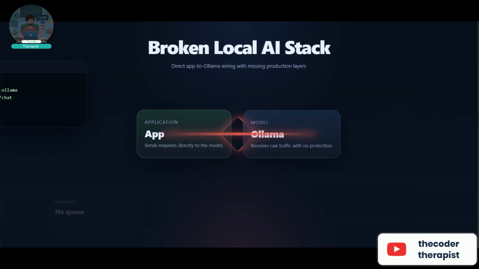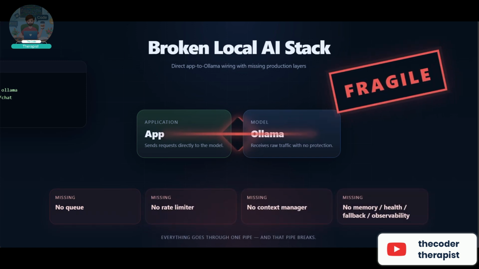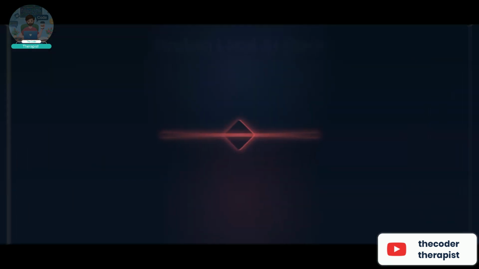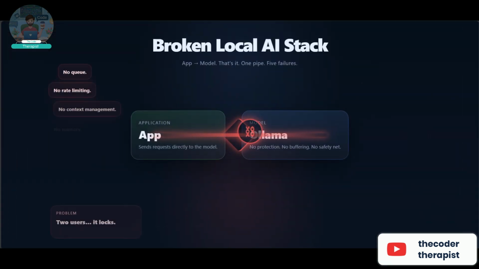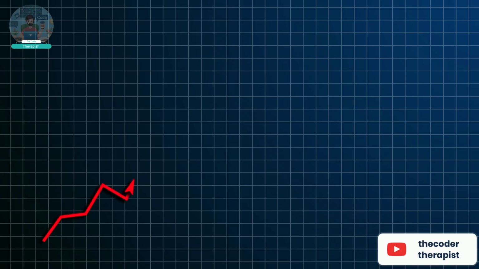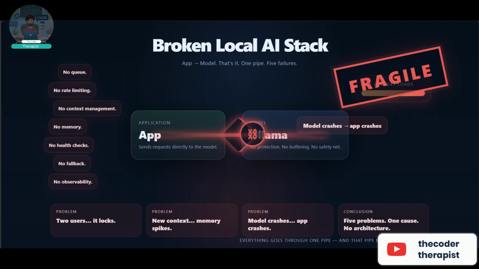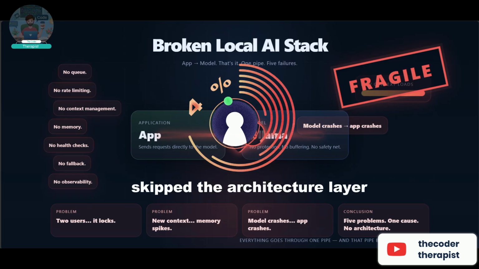Here is what most people build. I call it the naked model setup. Your app talks directly to Ollama, no queue, no rate limiter, no context manager, no memory layer, no health check, no fallback, no observability. Everything flows through one pipe. When two users hit it simultaneously, it locks. When the model loads a new context, memory spikes. When it crashes, your app crashes. 5 problems, all from the same root cause. You skipped the architecture layer.